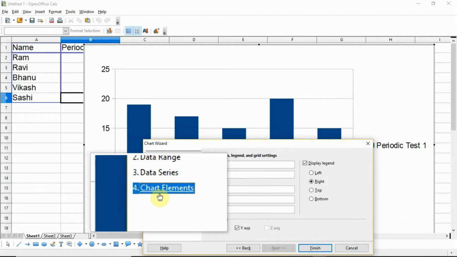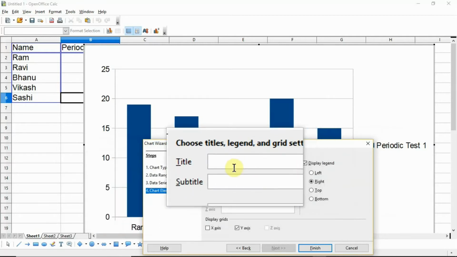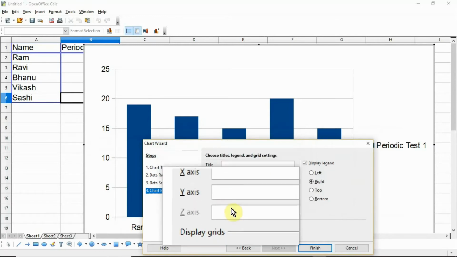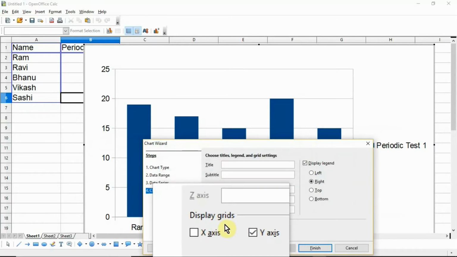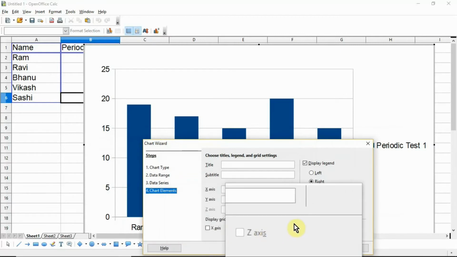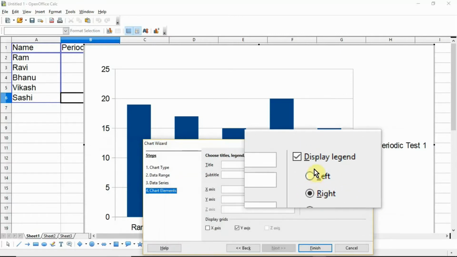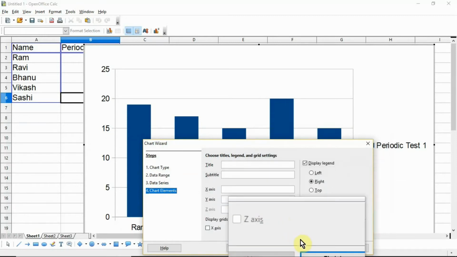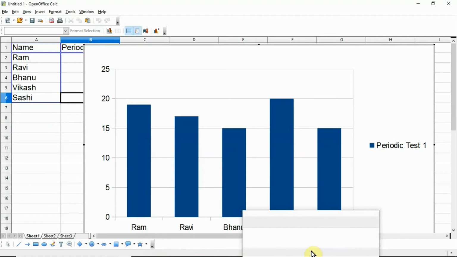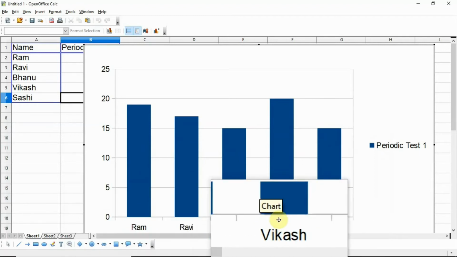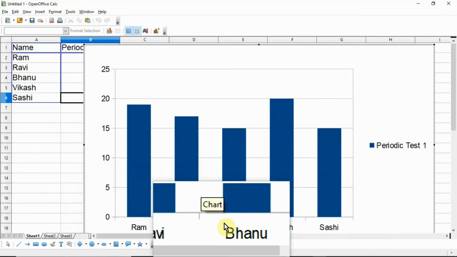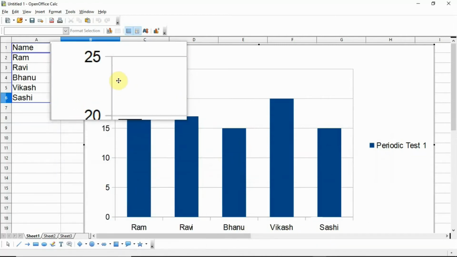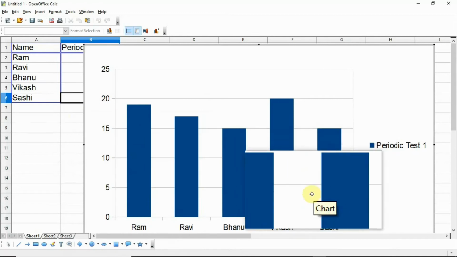And the fourth one, chart elements. If you want to make some changes here, title, subtitle, x-axis, y-axis, display grid for the x-axis or y-axis, display legend left, right, top or bottom, you can select and then click the Finish button. Your chart is ready. This is the x-axis and this is the y-axis. This is a column chart.